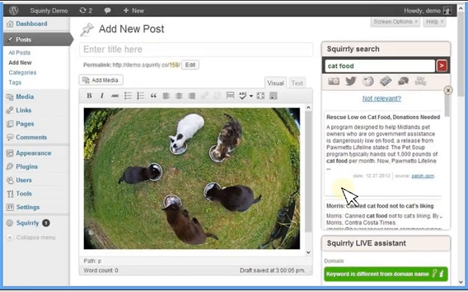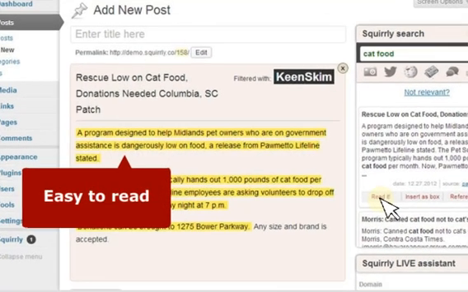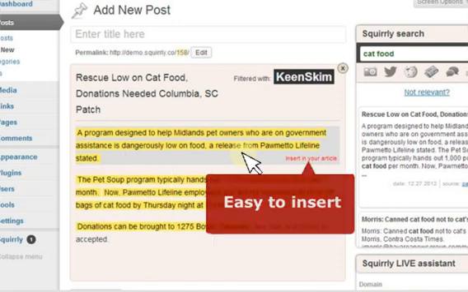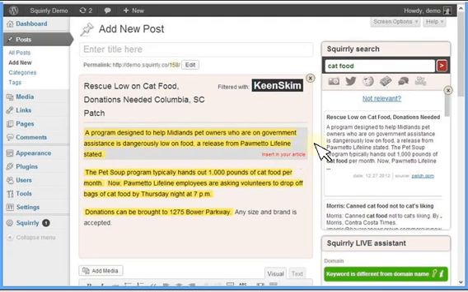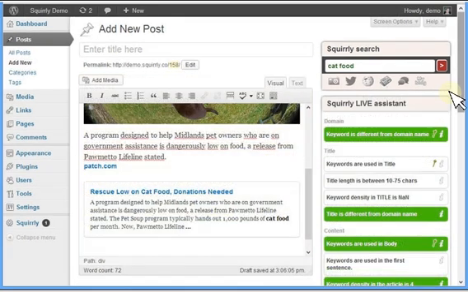You can drag the mouse over the article and you can read it. As you can see, it's very easy to read, and the KinSkim filter marks all the relevant text that you have to read from the article. You can also decide to insert certain paragraphs into your article. Now we can close that.